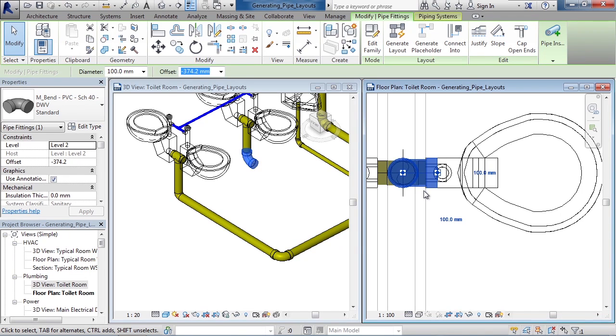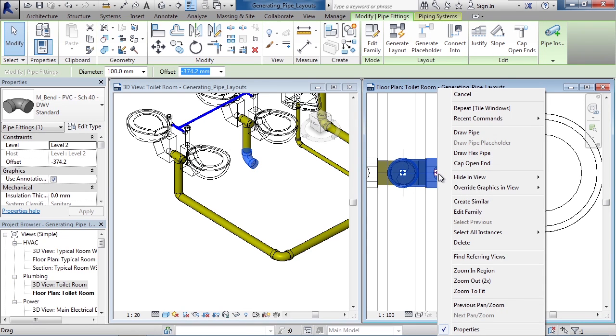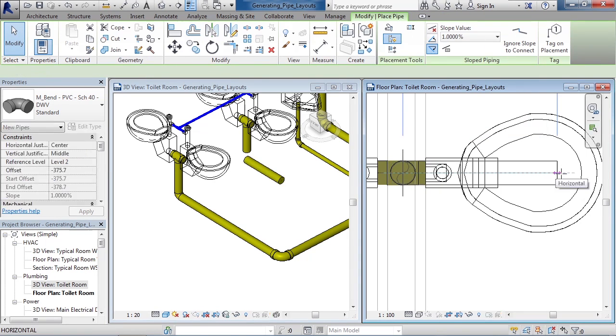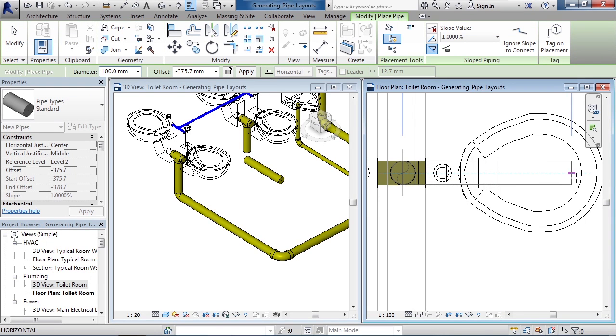Now with the elbow selected, I'm going to right-click on the rightmost drag handle. When you right-click on the rightmost drag handle, a menu appears, and in the menu, you'll see an option for Draw Pipe. Click Draw Pipe. This will start to draw a pipe segment from that elbow.